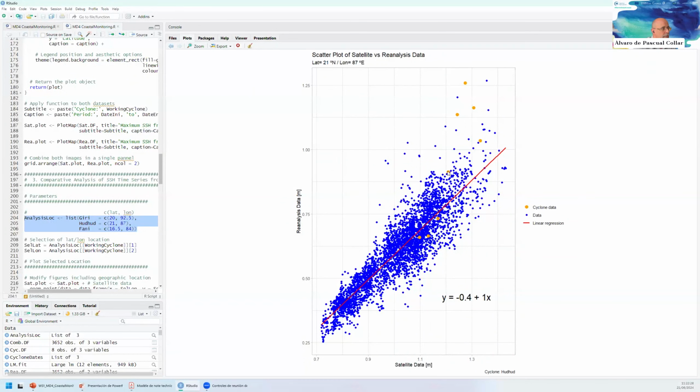And here we are also showing in orange dots the dots corresponding to the cyclone we are analyzing, and we realize that these two products provide different estimations for this cyclone. As you can see, the dots corresponding to the cyclone go quite far from the red line that corresponds to the regression line.